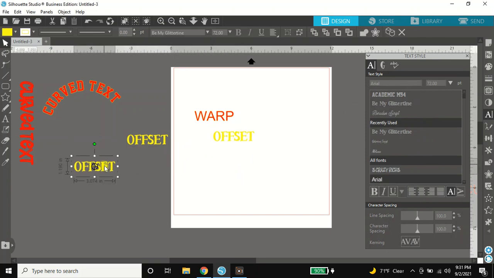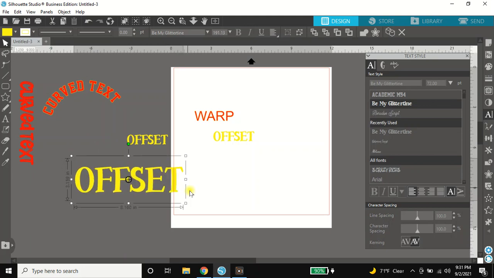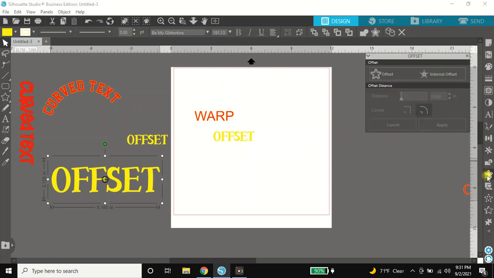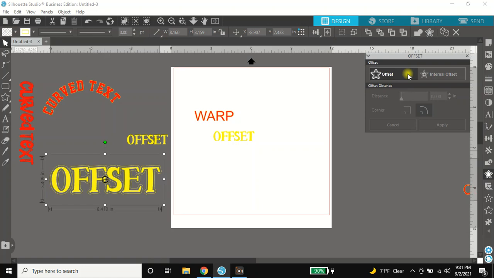Okay, so now let me tell you, there's 2 main ways you can use an offset, and the reason why people use an offset is it's really just giving something a shadow effect. So we're going to start with this offset, and then we're going to go to your offset panel right here. It looks like a star. You're going to click on offset. And there's a couple of ways you can do this offset, but let's just start with this. I'm going to bring our distance down a little bit because I don't want it to be overlapping. So you can bring it down as far as you want to bring it down. So I'm okay with that.